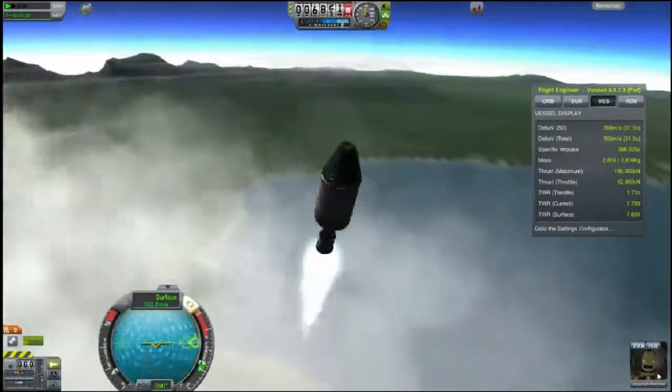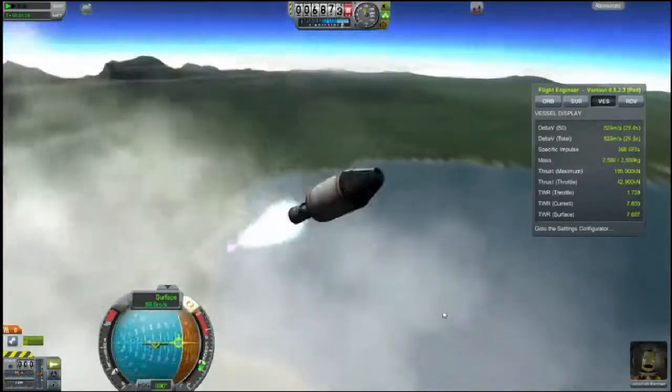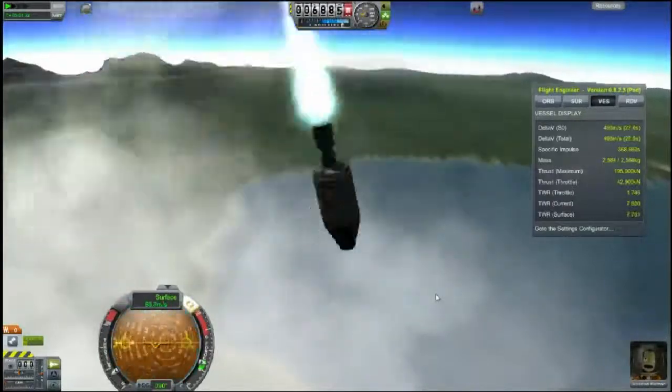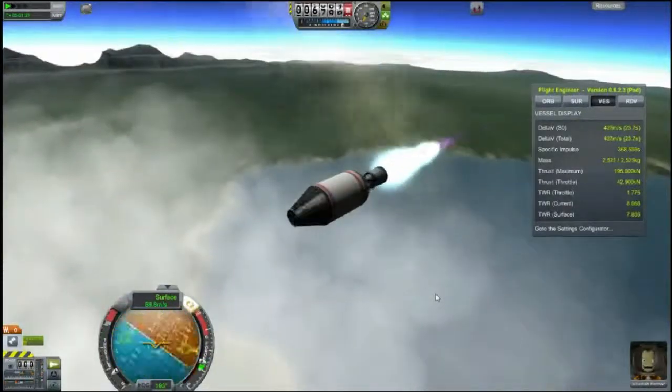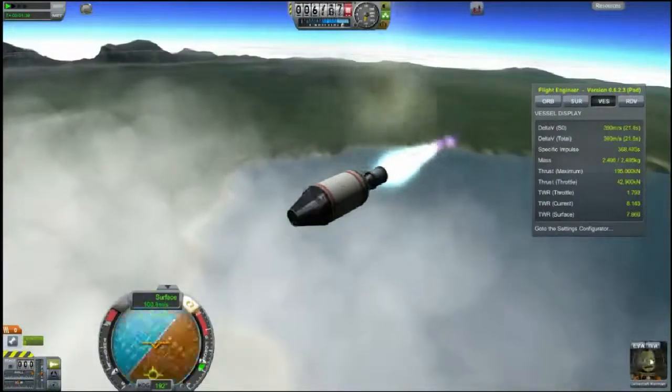Whee! And there's Jeb, happy as ever. Even though his rocket is spinning violently out of control. Oh, now it's spinning violently out of control. He's happy as can be.